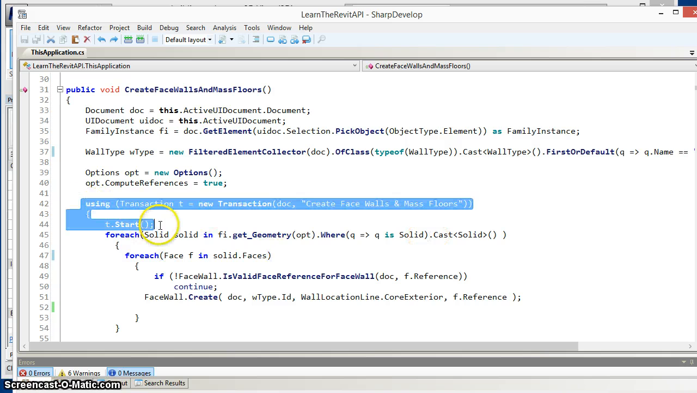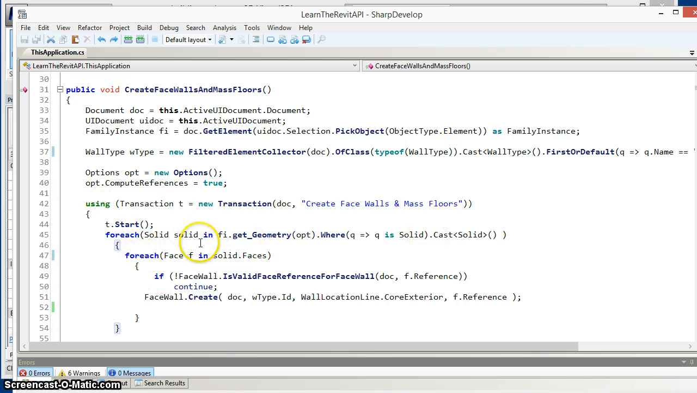We then start a transaction. We'll iterate through all solids in the geometry of the face wall, shown here, where we use this expression to get only the solids from the geometry, and we then cast the objects to a solid so that we can then iterate the faces using the solid.faces property.